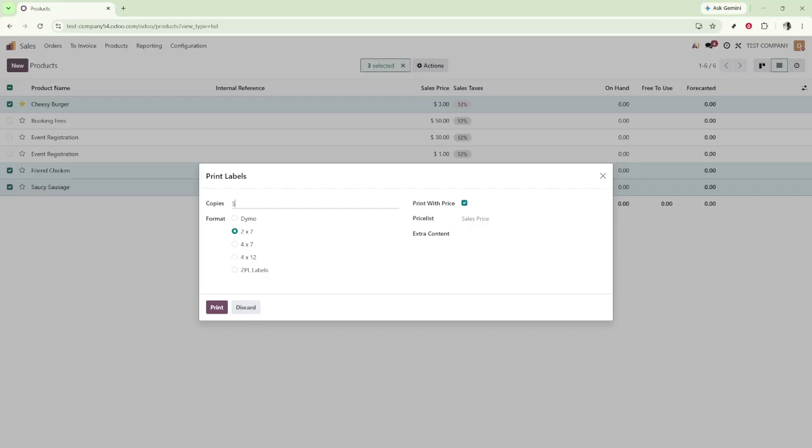Then, choose the label format. The format determines the size and layout of the labels on the page, so pick the one that matches your label paper or printer setup. Some formats are better for smaller barcode labels, while others are more suitable for larger labels with additional product details.